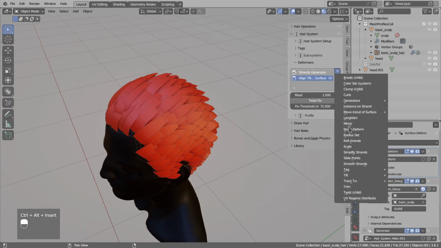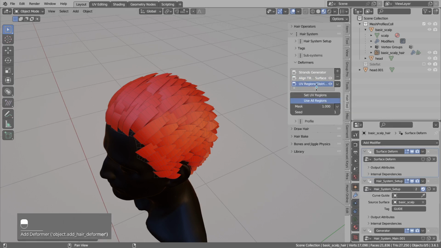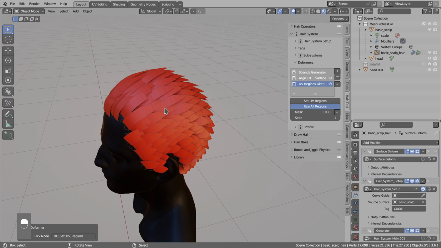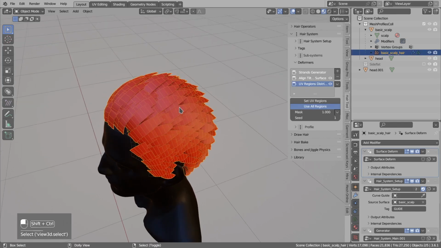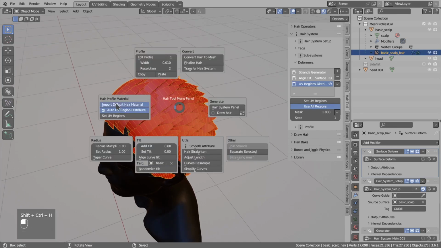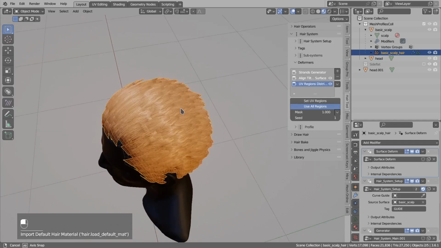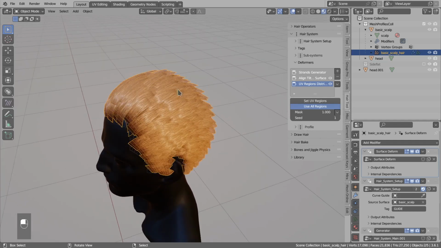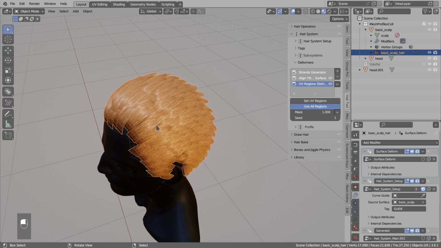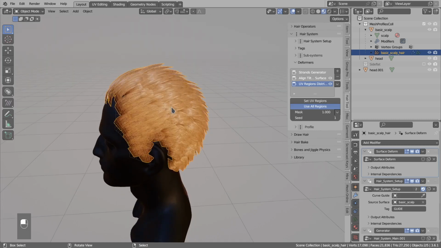Now I will show you the last deformer, the UV region distribute. It is doing nothing currently because we have no visible texture. So I will use Ctrl-Shift-H, import default hair material. This will import the shader, the texture, and also it will assign default UVs to the hair strands.